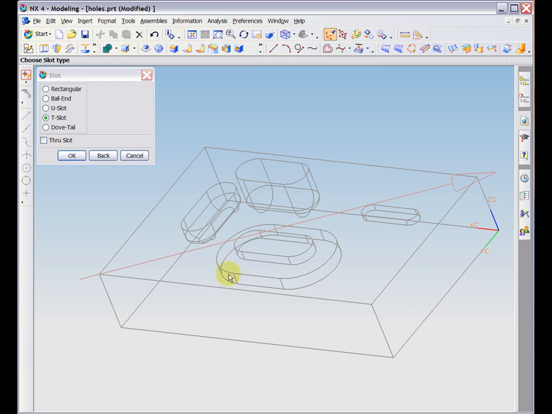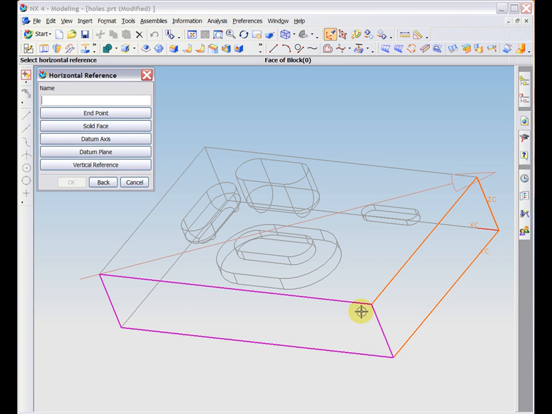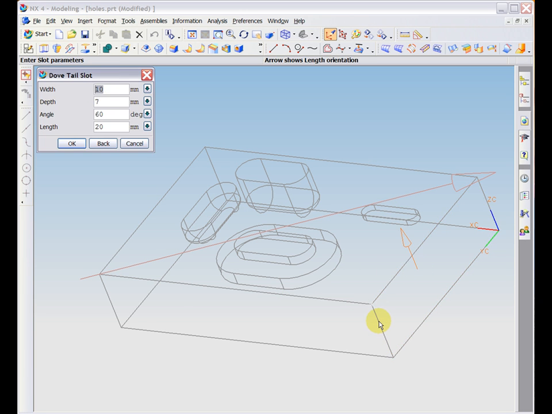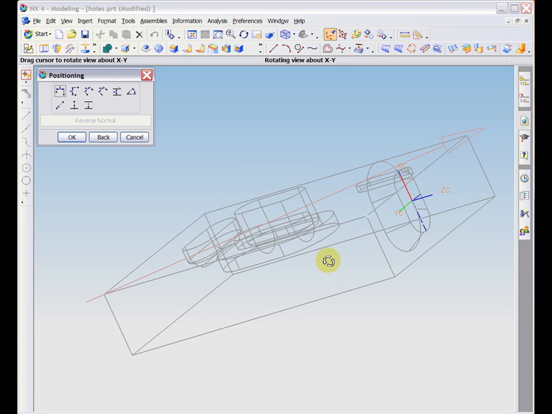The final option is the dovetail slot, which creates a slot with angled walls and sharp corners. To create a dovetail, you must specify the width, depth, angle, and length. The angle will be the angle between the slot floor and the side wall, and the width is the width at the placement surface.